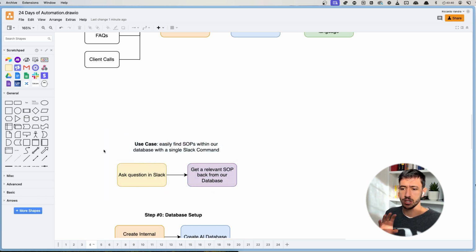The workflow is very simple. We ask a question in Slack, and then we get back a relevant SOP from our database. In this way, we don't need to waste time, and neither does our team need to waste time finding different files stored all around Google Drives, Google folders, and things like that.